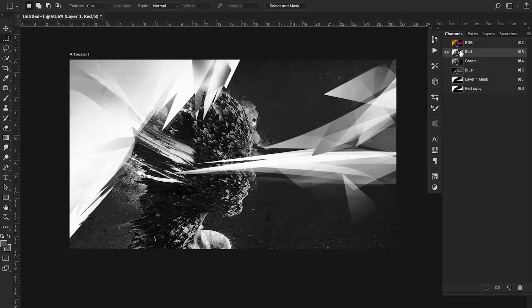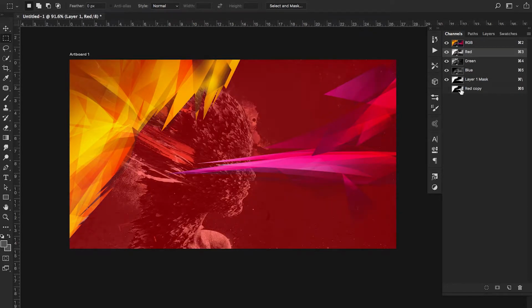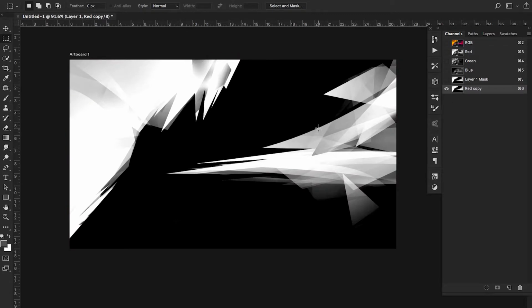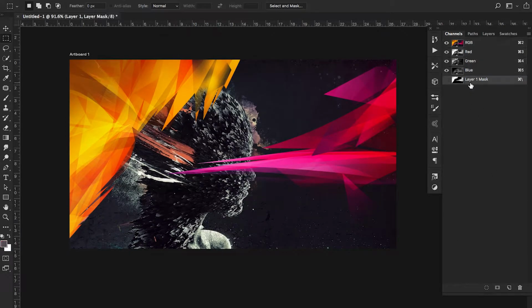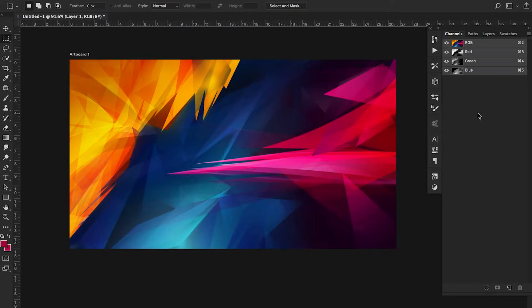Is to select one of the channels and play around with the contrast, and then duplicate it. Just hide all these, and then play around with your levels to get a nice mask out of that channel. So let me just delete this channel, and then I'm going to do it again, but same thing on a different image. Maybe to give you another example.